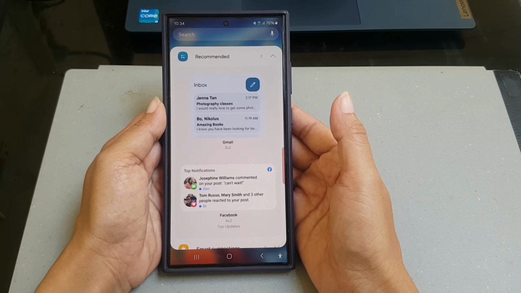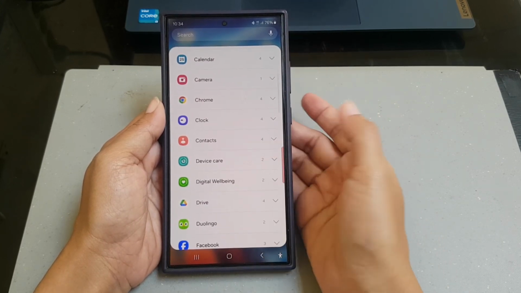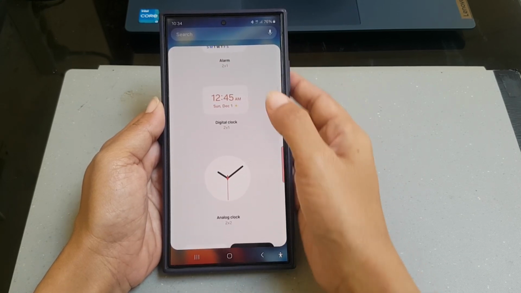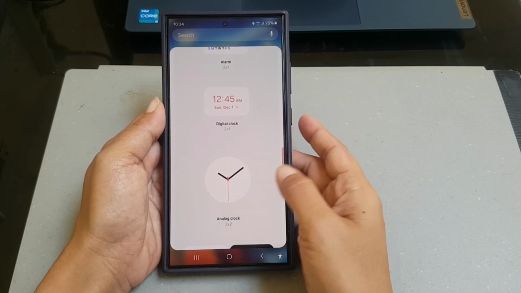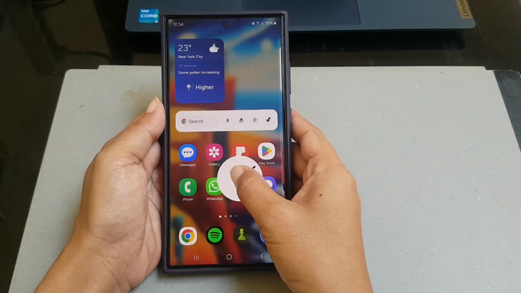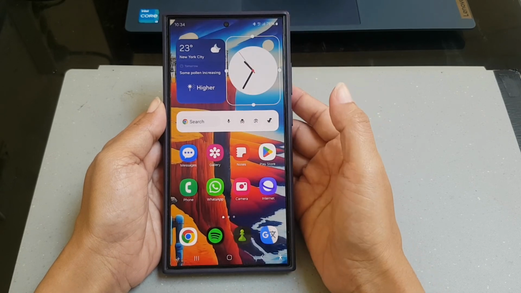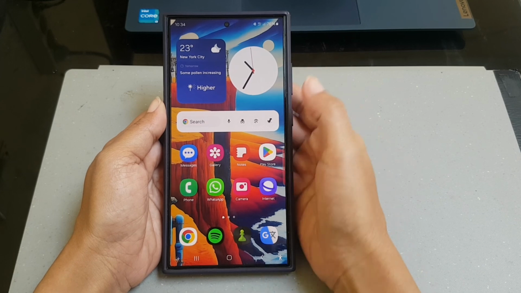Scroll down the widget screen to find clock. Tap clock. Scroll down the screen. Now tap and hold the analog clock widget and then drag it to the desired position on your home screen. Release the widget to place it. Tap anywhere outside the widget.